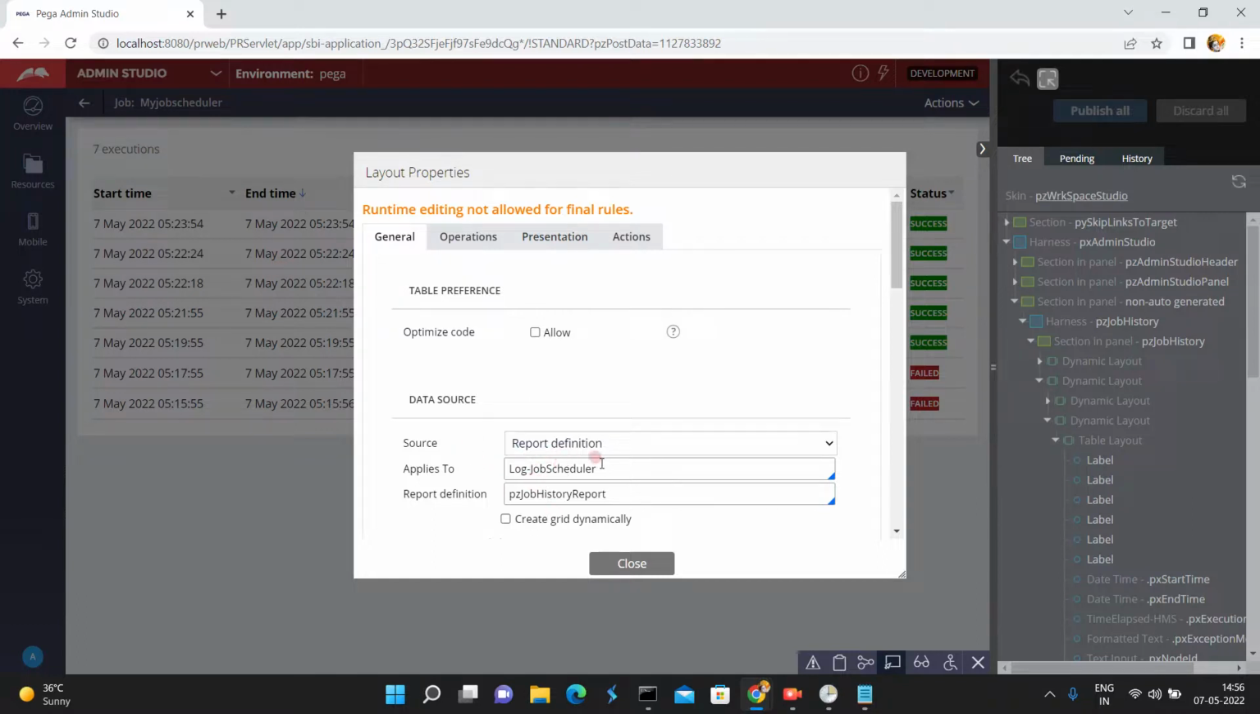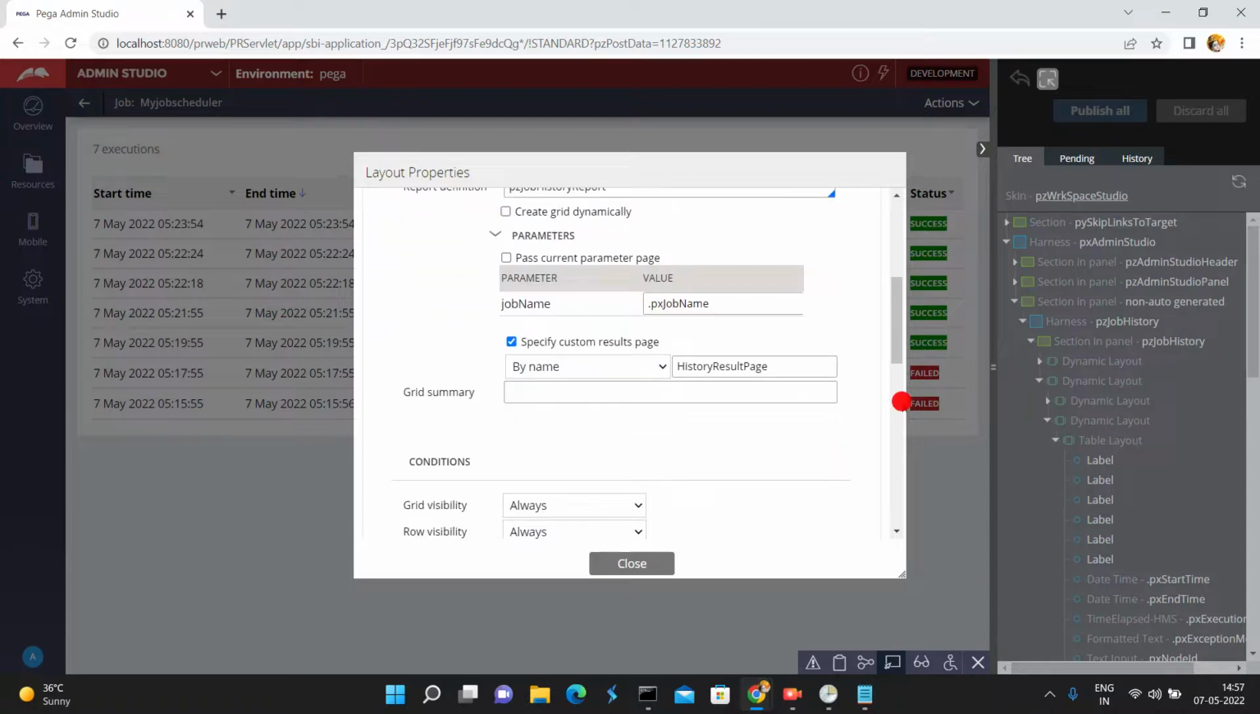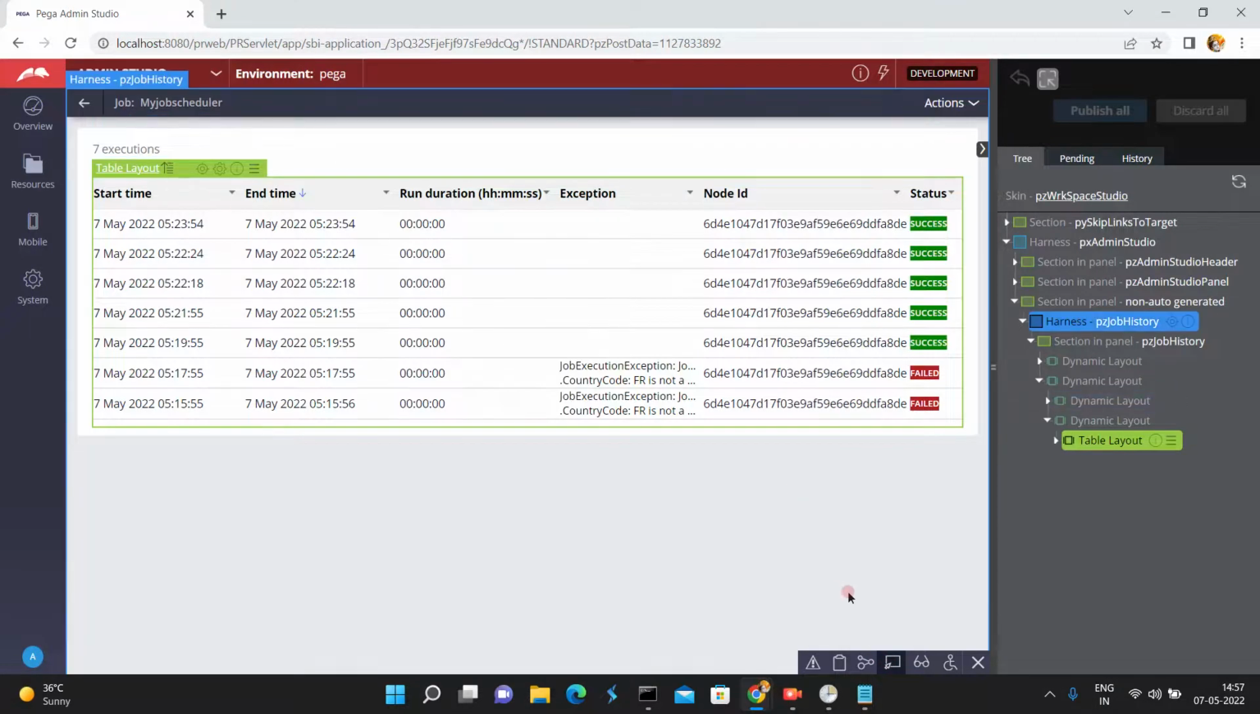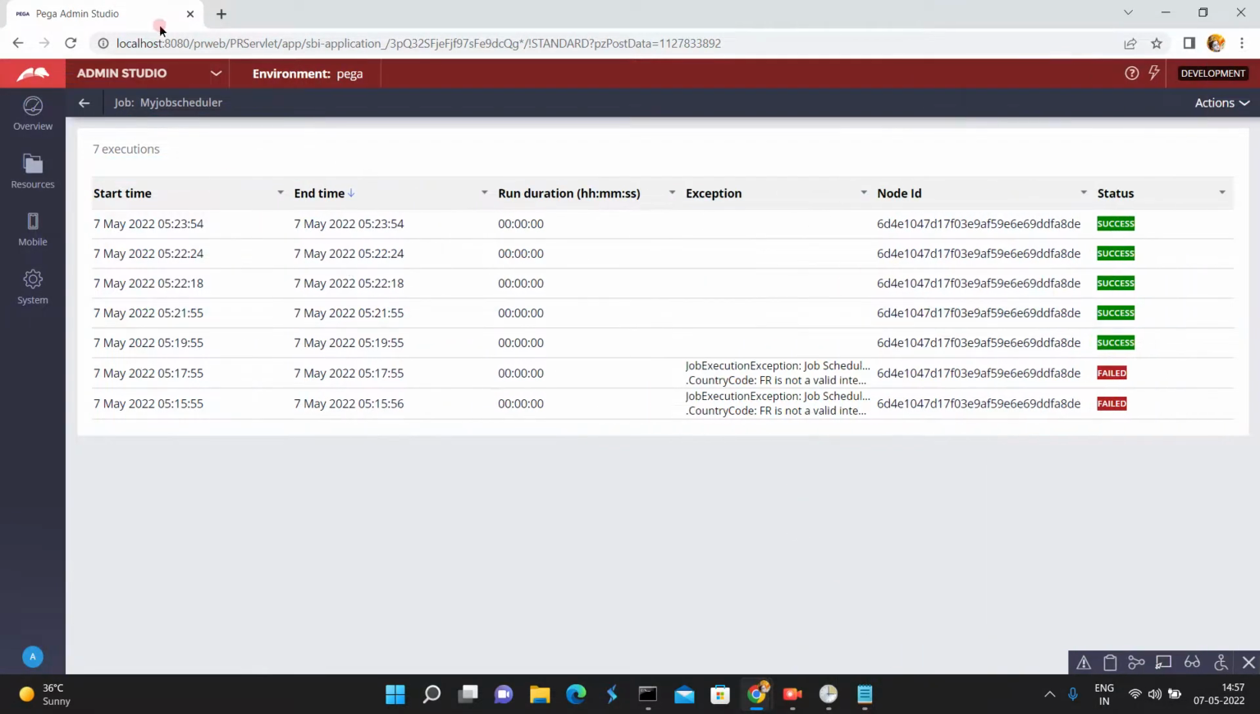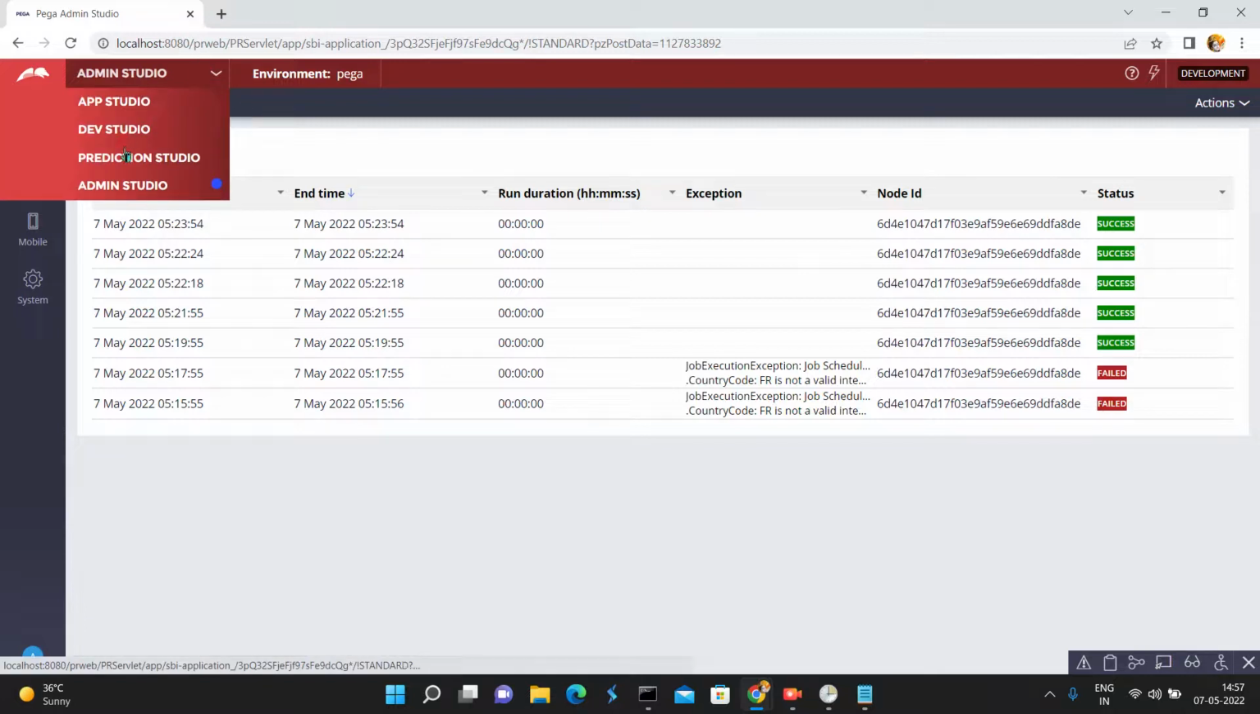So what is this? Report definition, log job scheduler, and the report definition name is this one. Job name, it will pass the job name by default. Now close. Log job scheduler is the class name.